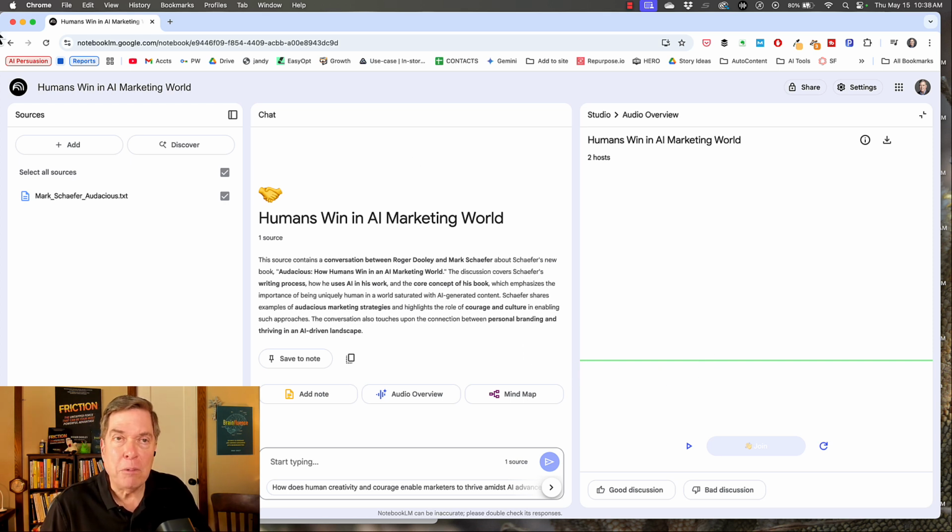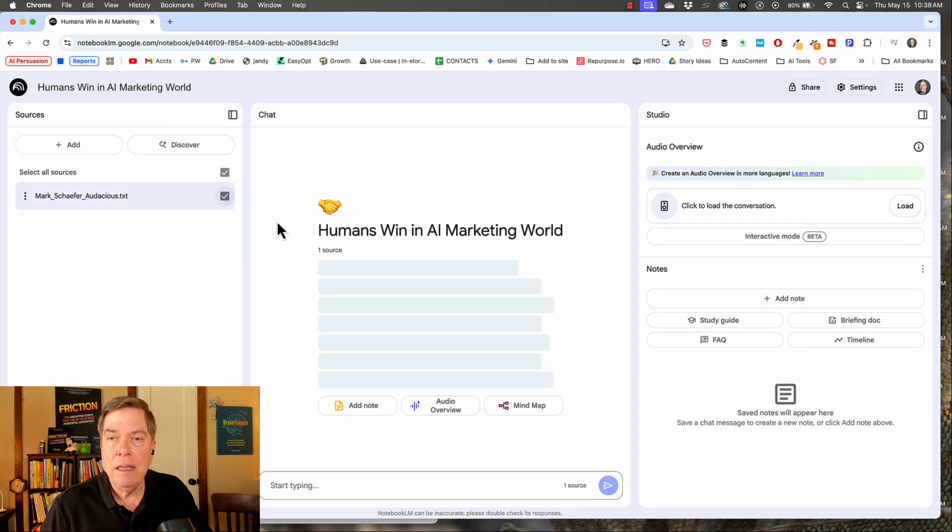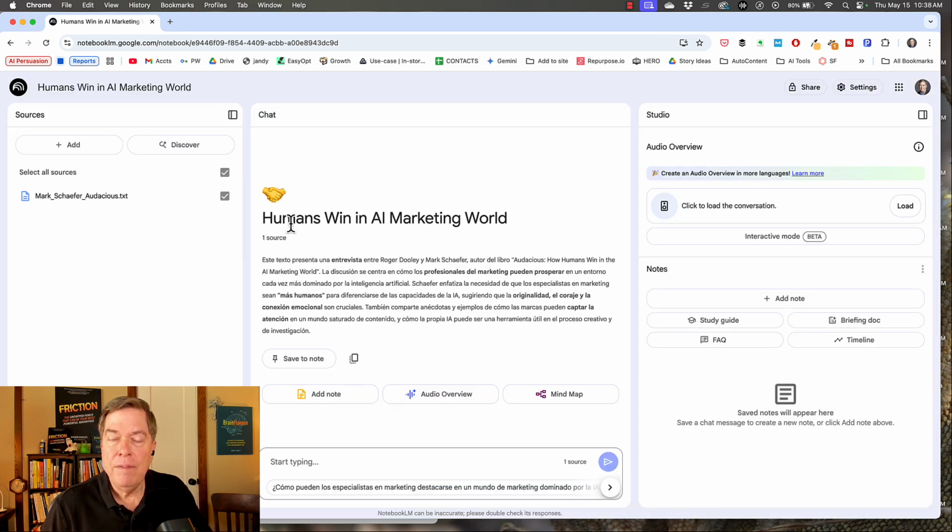Everything looks the same, but I'm going to refresh the page, and it kept that same title, but now as we see, the text summary is in Spanish. And actually, if I reloaded the whole notebook from scratch, the title would be in Spanish too. But now, here's the interesting thing. You can create an audio overview in that language.